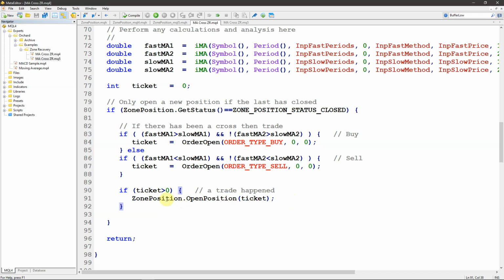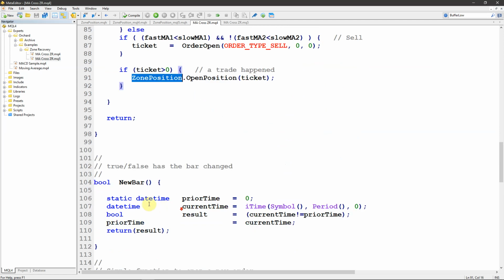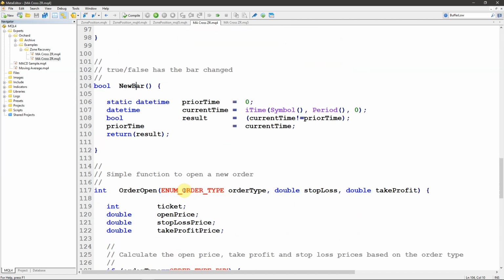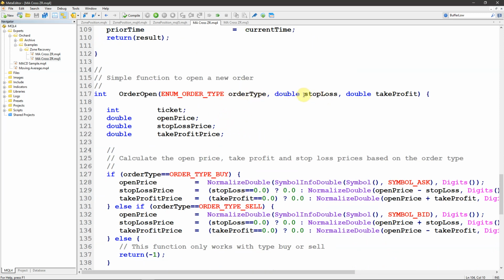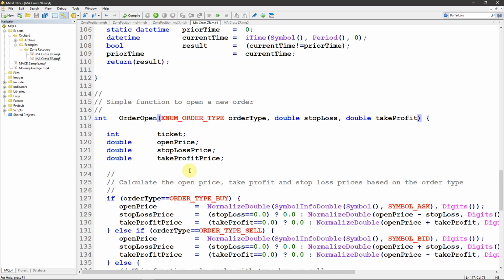And from there on, the zone position object will handle that ticket number, whether it's going to close in profit or cross the zone and then go into a recovery mode. The rest of these, new bar is the standard function to determine if I've just had a new bar created. And this function to open an order will simply take the order type, the stop loss and the take profit, which are 0 in my case, and just open an order.